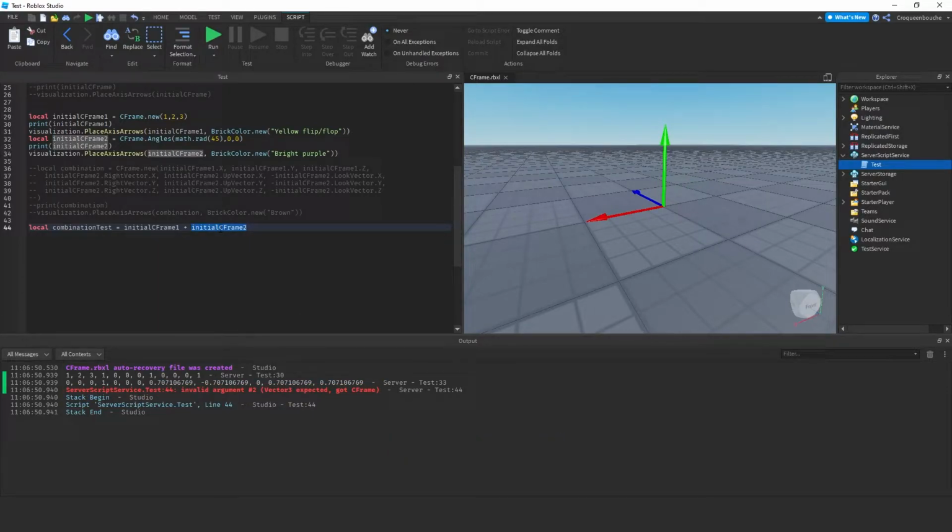But using a Vector3 won't give us what we want exactly. Let's try anyway, just to see what happens. Vector3.new, let's use 2, 2, 2. And let's use these two lines again to visualize the combination test.